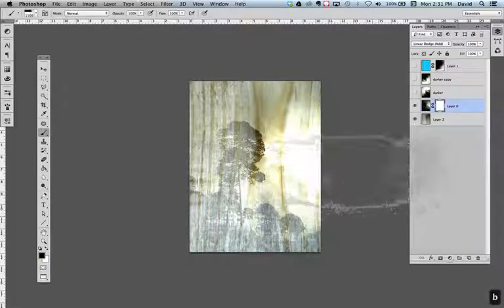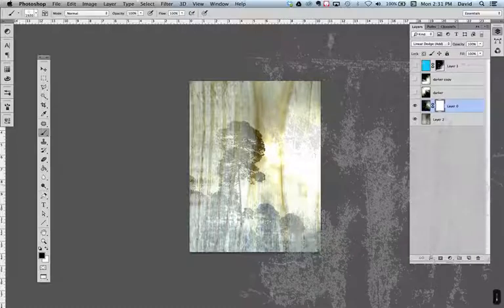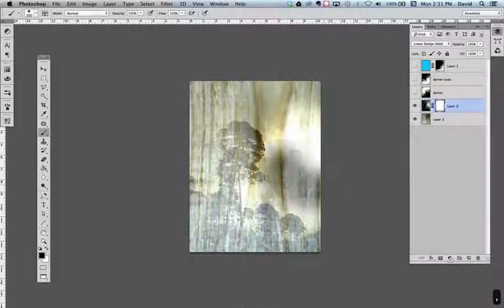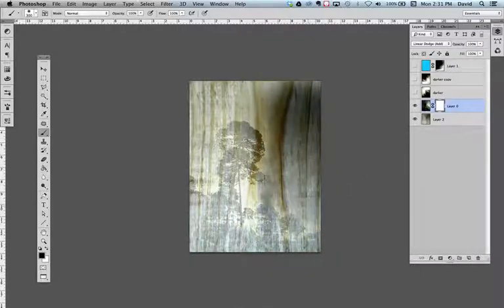And I could then mask out this part if I didn't want it. Right, so more of that is showing through. Right, so however I wanted to do it, the idea is that the blending modes allow you to do quite creative things.